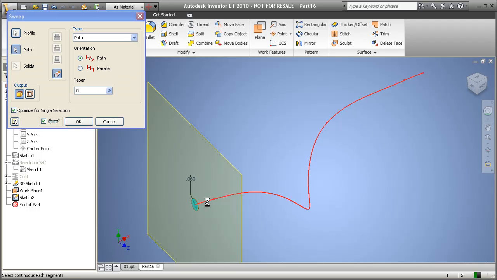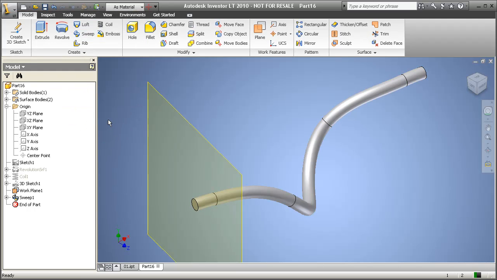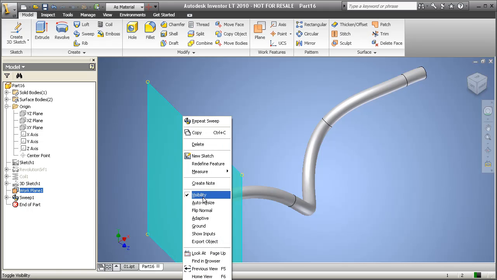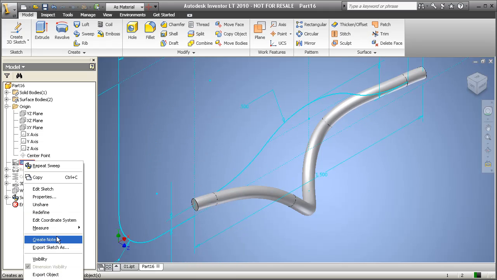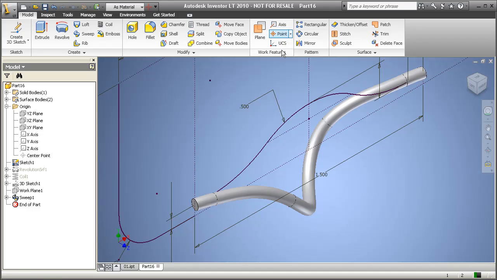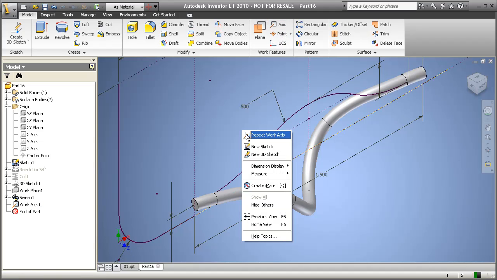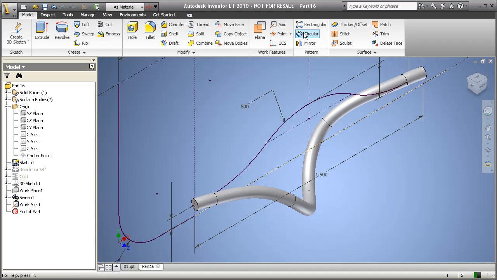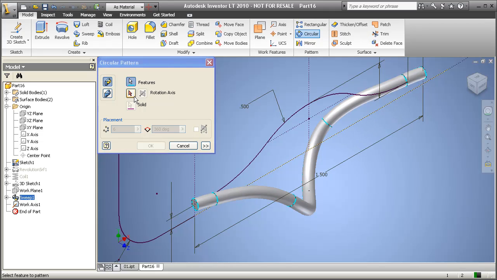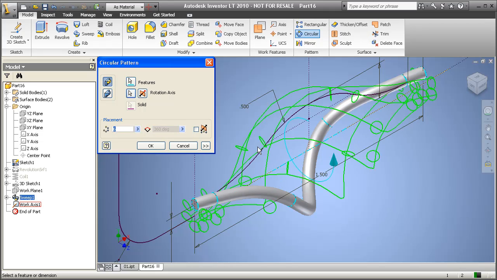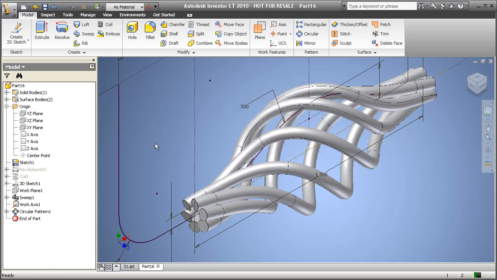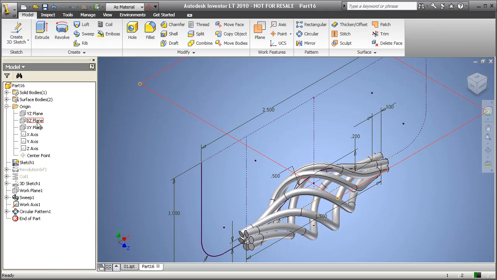Next we're just going to sweep it along that 3D pipe, and now we've got one little part of our section. I'll turn on my visibility of my sketch and make a little axis through there. That way I can use my circular pattern to go in here and create 6 instances of that feature. After I get all 6, the hard part's done.